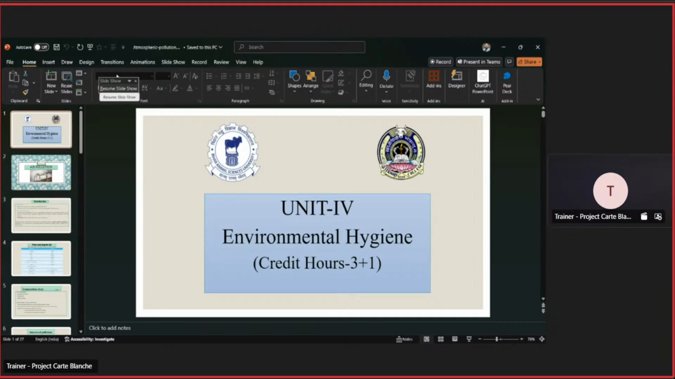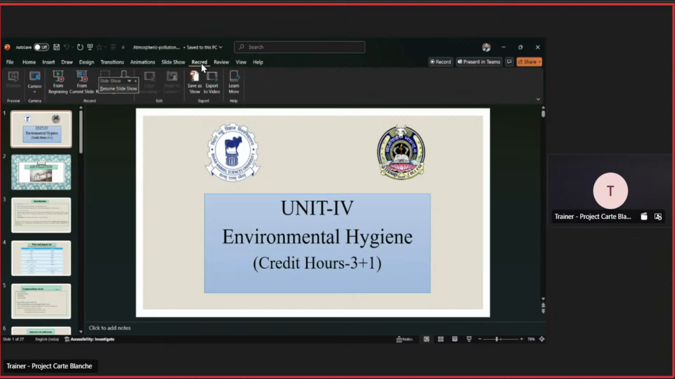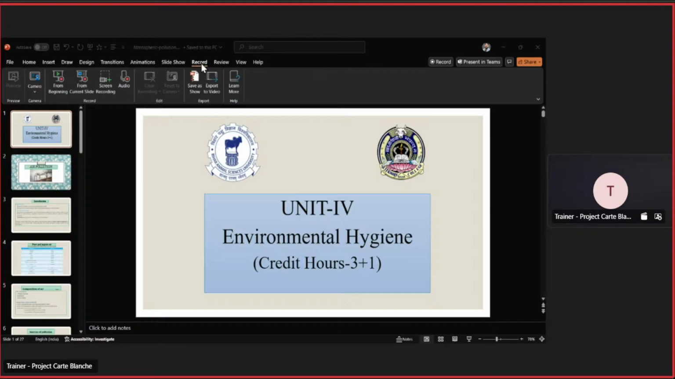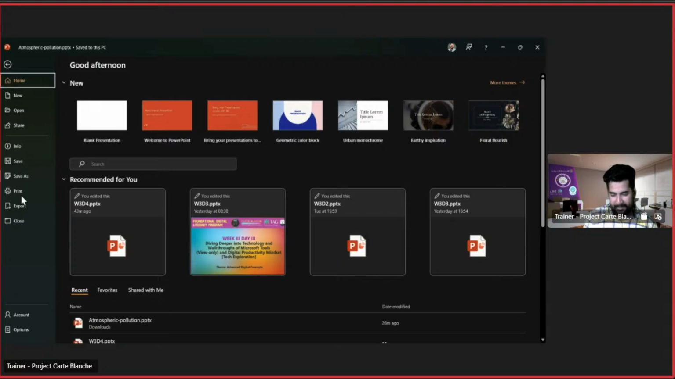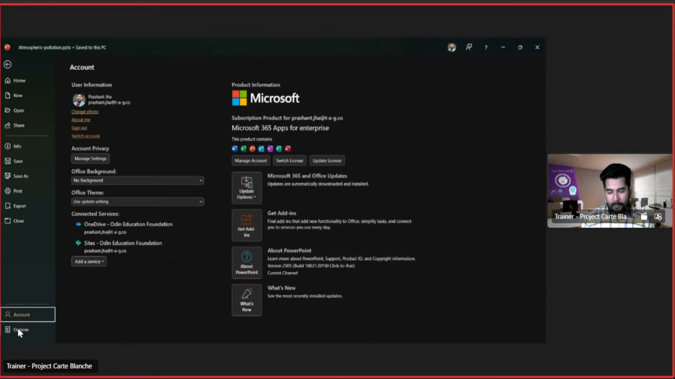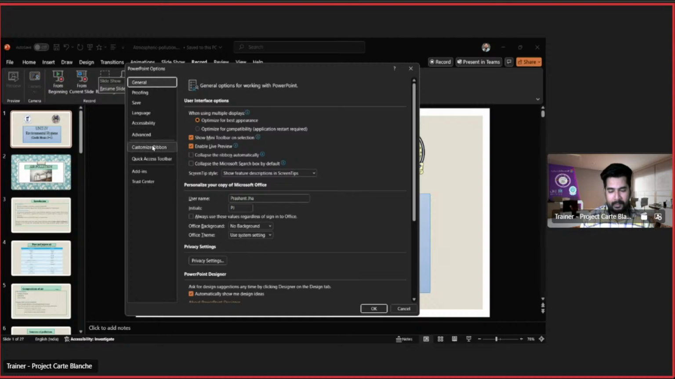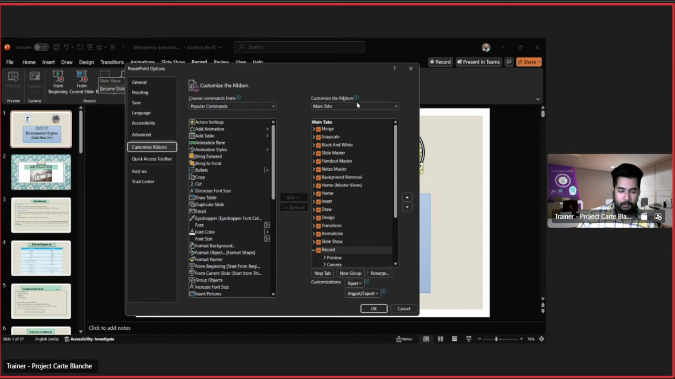Now I can use options like record. Record option is available in all the PPT. If the record feature is not available, suppose you are not getting it, then you can also enable the record feature from the options. Let me show you from where. We can click on file and you will have the option like accounts or options directly. Under options, you'll have options like customize the ribbons. And you can see you will have the main tab, right? The main tab shows you all the tabs which are there.